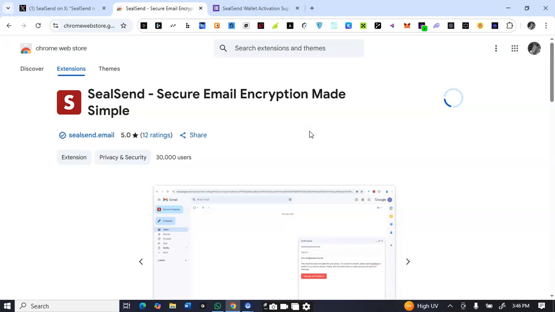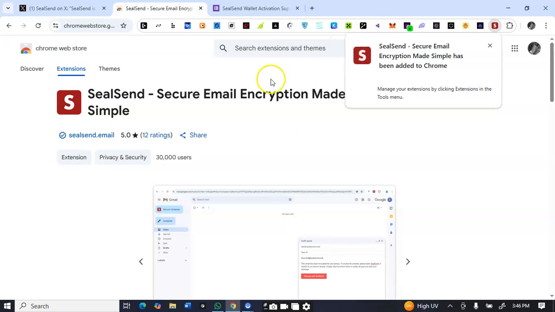Then after the extension has been added, I can now create a wallet, which is the ION wallet. It means that the wallet you are creating on this Sealsend is the ION wallet, that is, a wallet that is on Ice mainnet.